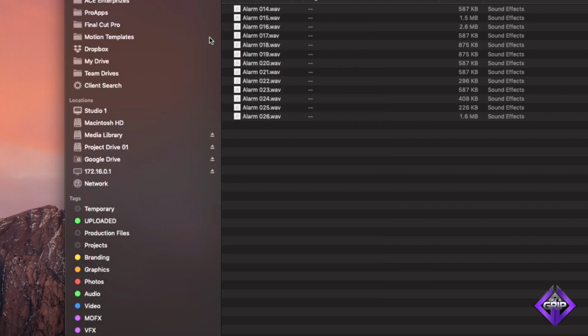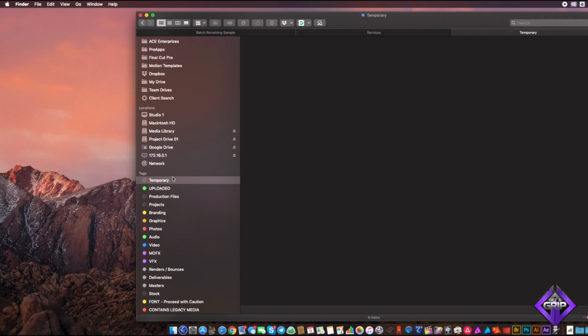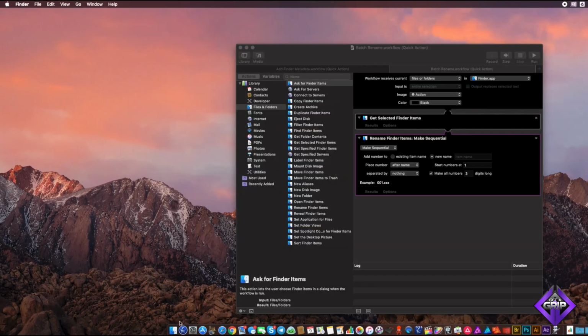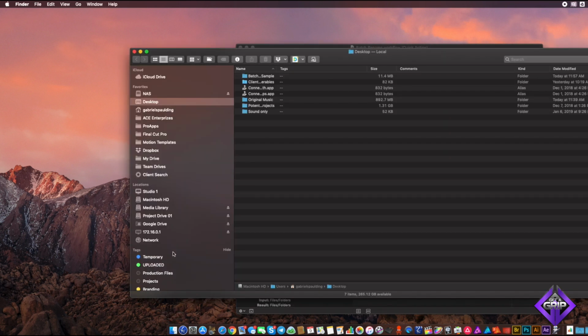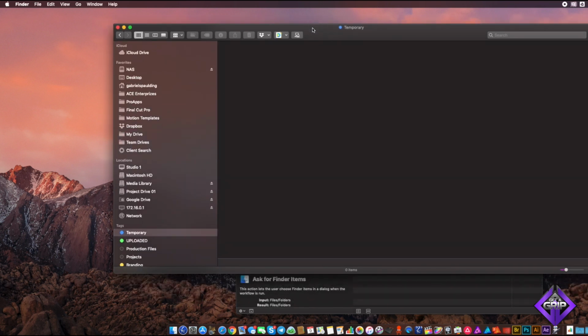Sometimes it can be a little buggy and it won't update here. So let me just close this Finder window and open up a new one. And now temporary is blue. So that's just a little bug.